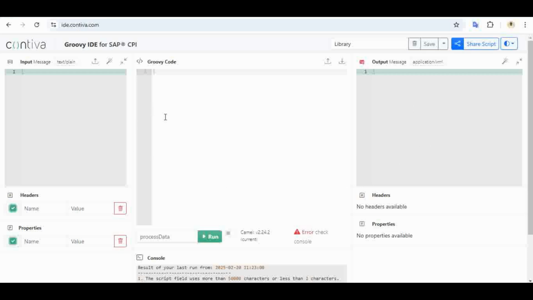So getting a payload using your Groovy script and transforming a message in iFlow, right? The same thing you can simulate and test here. Once this Groovy script is working fine, then you can simply copy paste or deploy it in your iFlow. The facility is that you need not go to the iFlow and deploy it, run it. Such kind of things you need not do. You can simply verify your script here and then you can use it inside the iFlow.